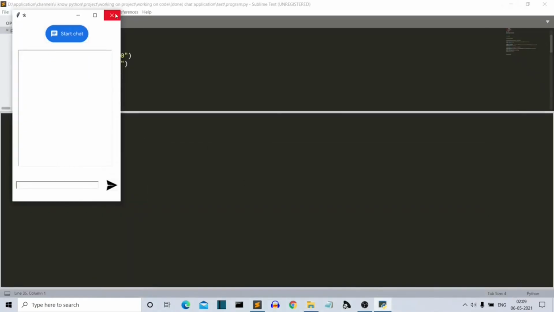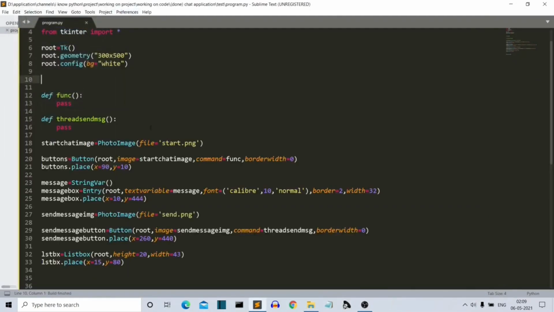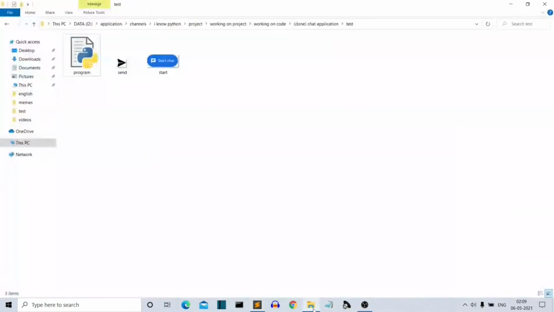So what we have done here is we have used this PhotoImage class of our Tkinter library to first of all load these two images. First is the start PNG and the second one is the send PNG. This is the name of our PNG files.